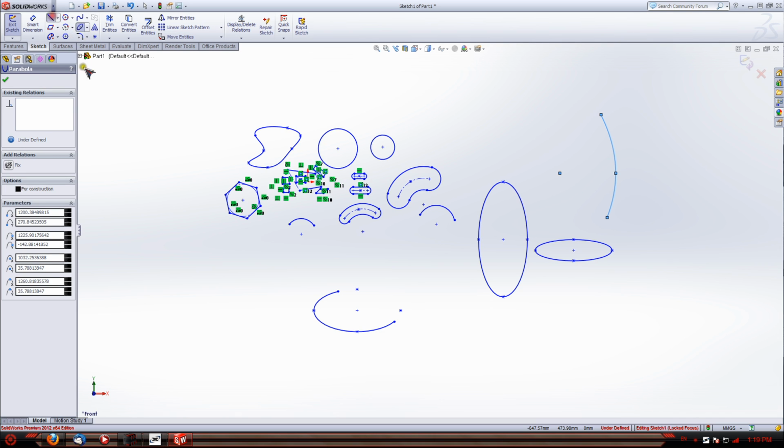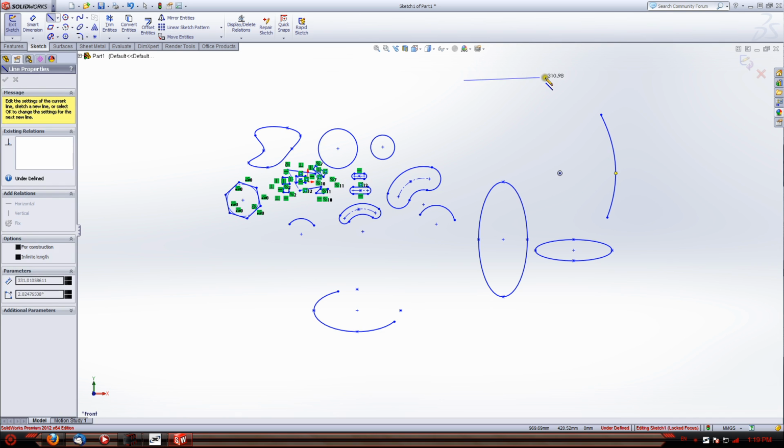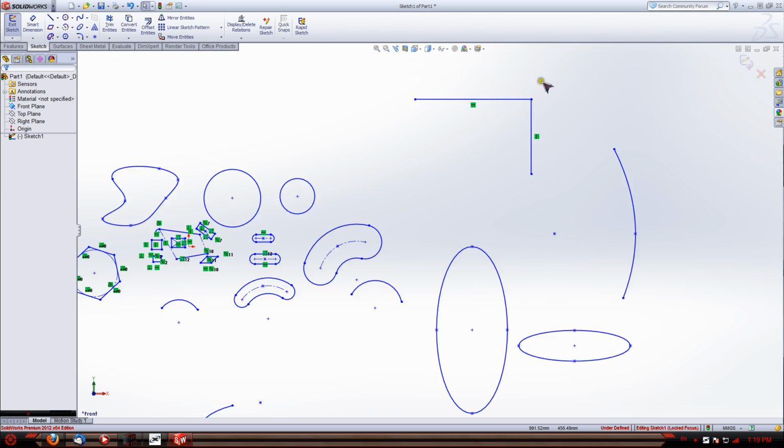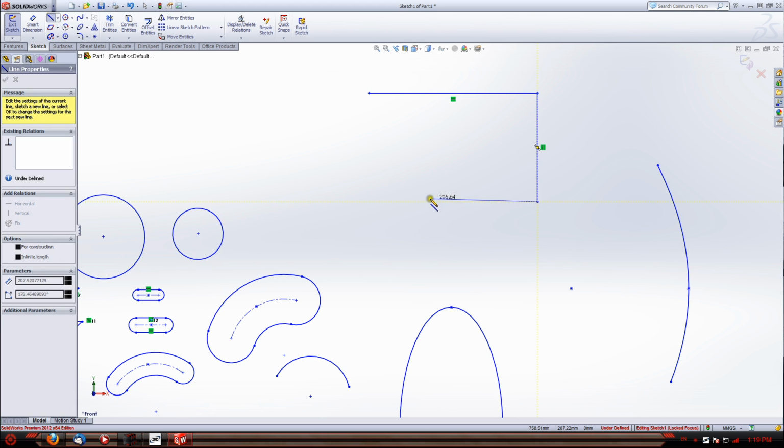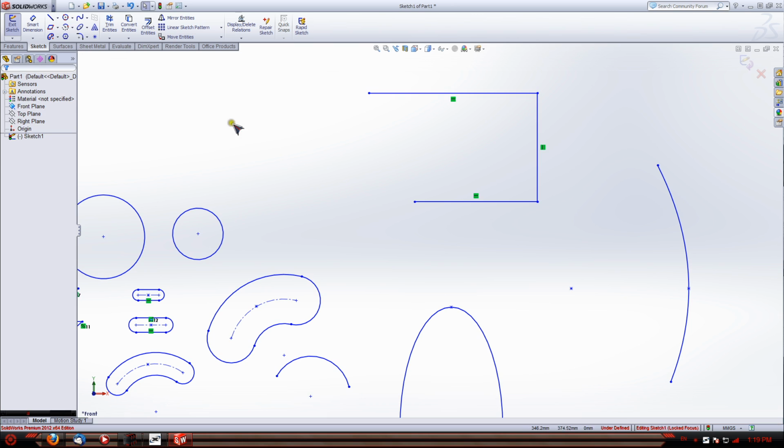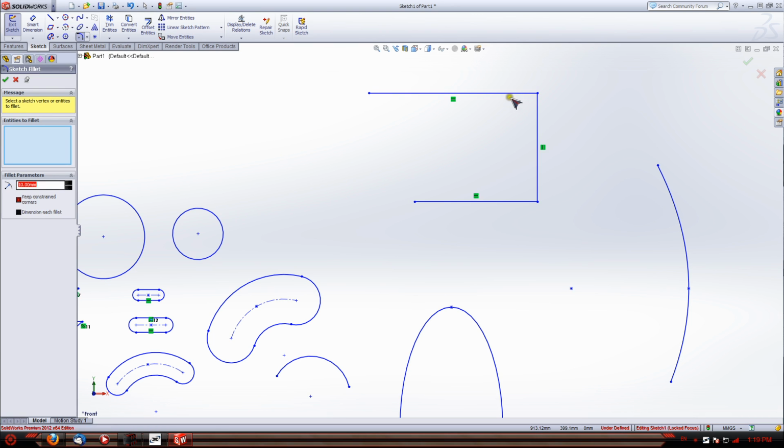Fillets and chamfers. So we're going to make an edge quick. We'll make 2 edges. Alright, with the fillet command, select 2 perpendicular, well, they don't have to be perpendicular, just intersecting lines. Type in my value, hit enter or OK. There's my fillet. I can do the same thing with a chamfer.